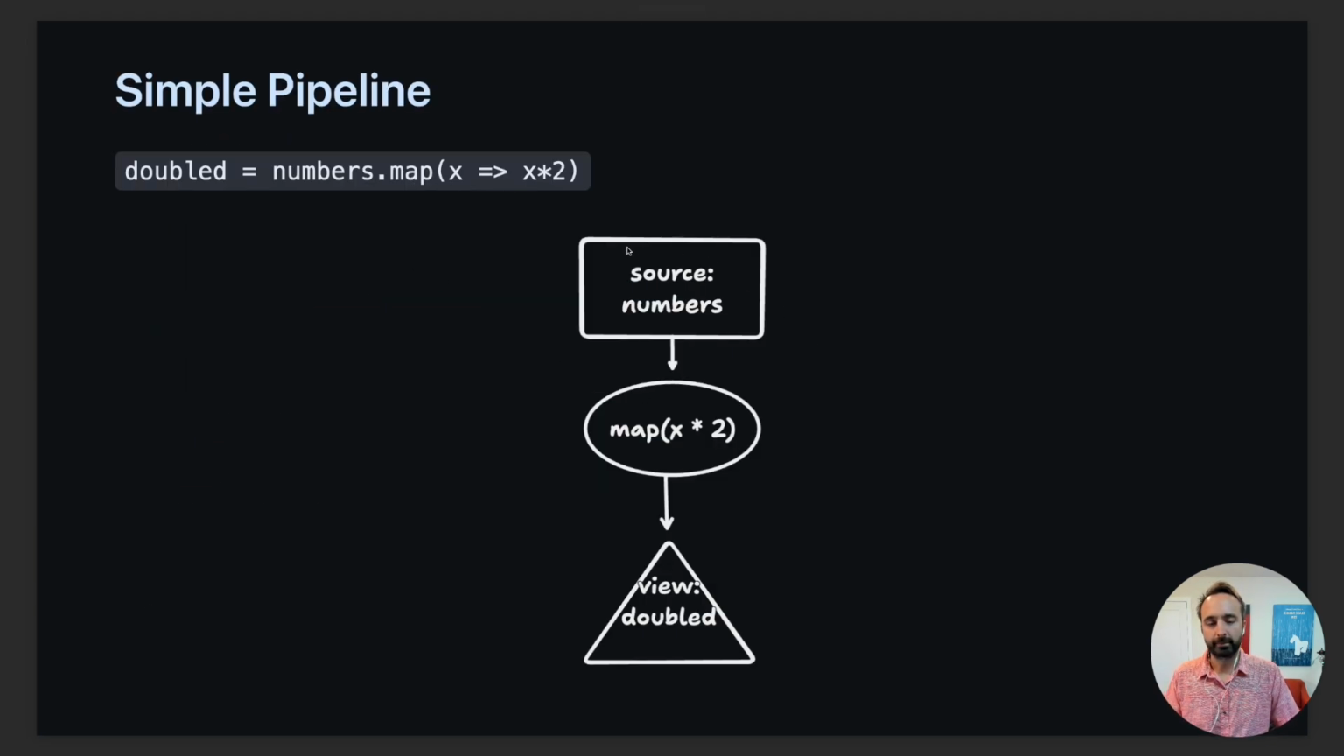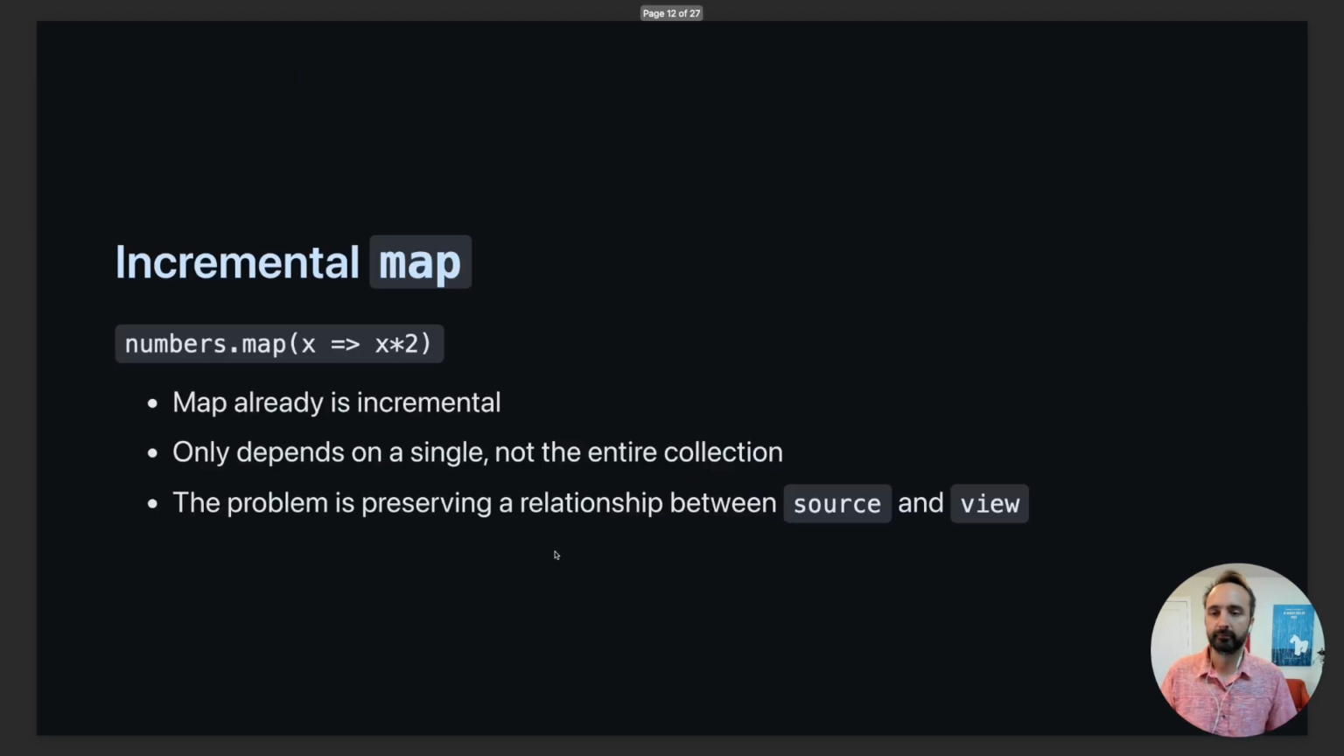So here's a simple pipeline as an example. We have numbers, and we're mapping it to double all the numbers. Our source is the numbers array, our operator is the map operator, and our view is the set of doubled numbers. So how can we make map incremental? Well, a nice thing is map is actually already incremental, because map only has to consider the single value it's operating on. It doesn't have to consider the entire collection.